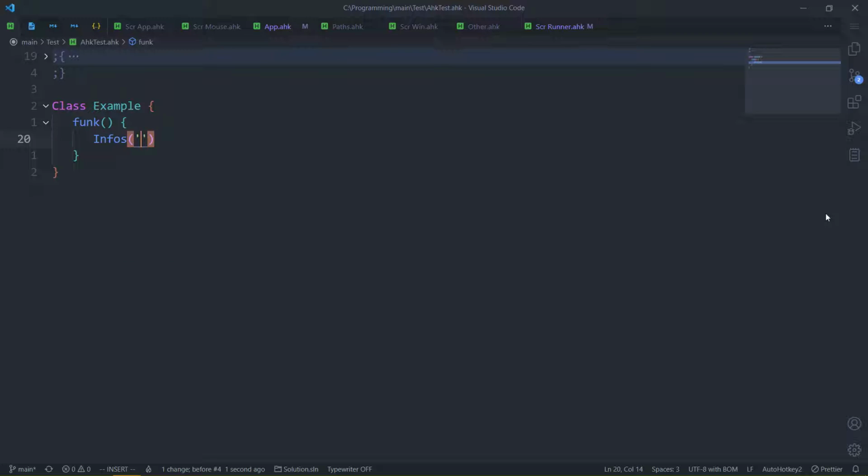So, let's make this function show something. Because it's difficult to think and talk at the same time. And now, let us call that function. Example, func.